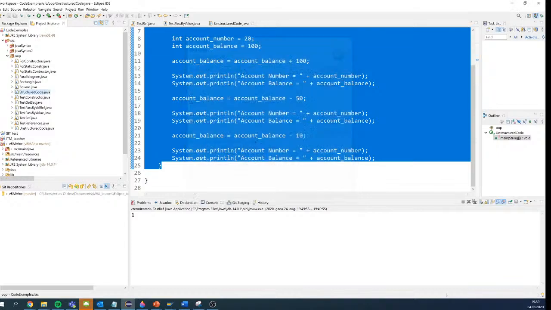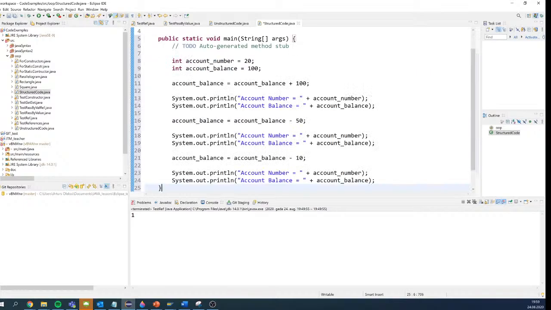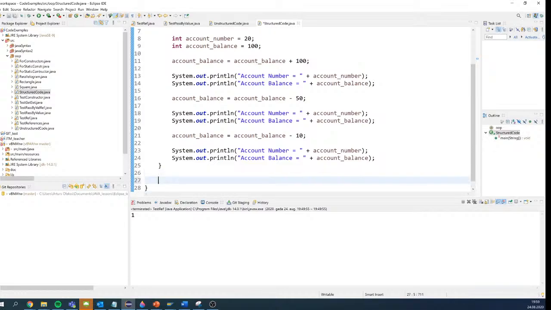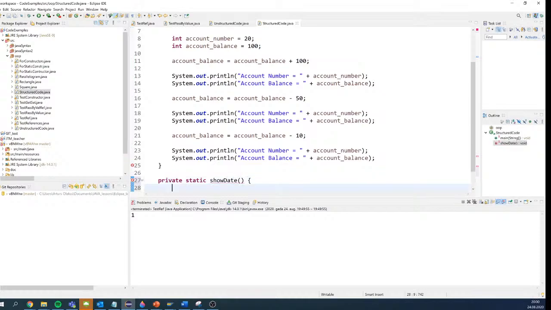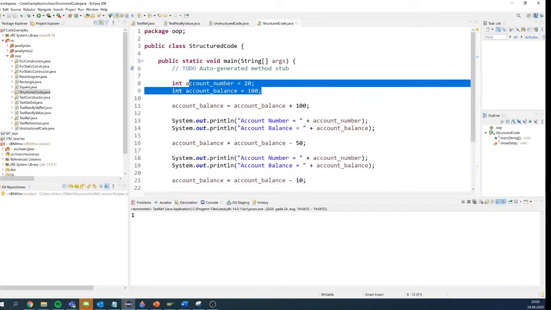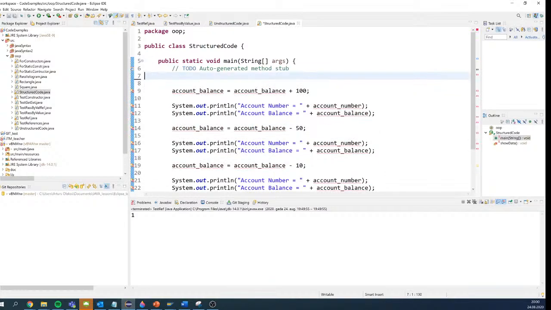We don't actually need it here, so just copy the code from there. So how to solve it? First of all, let's create a method. We don't need any object here, that's why we can use a static one. For example, let's create the void showData. Sorry, typo.